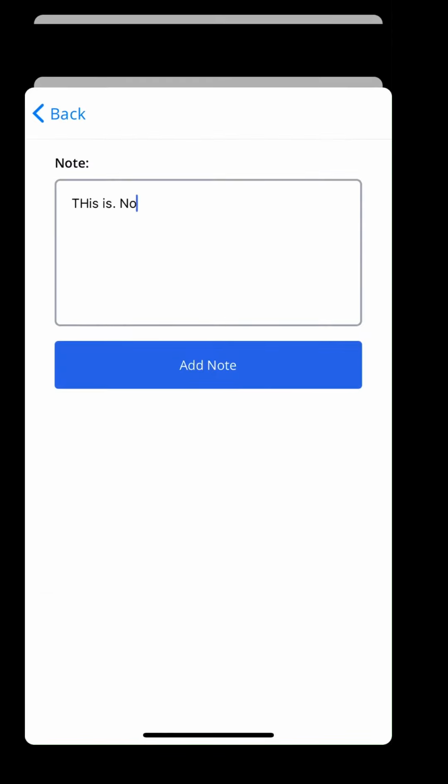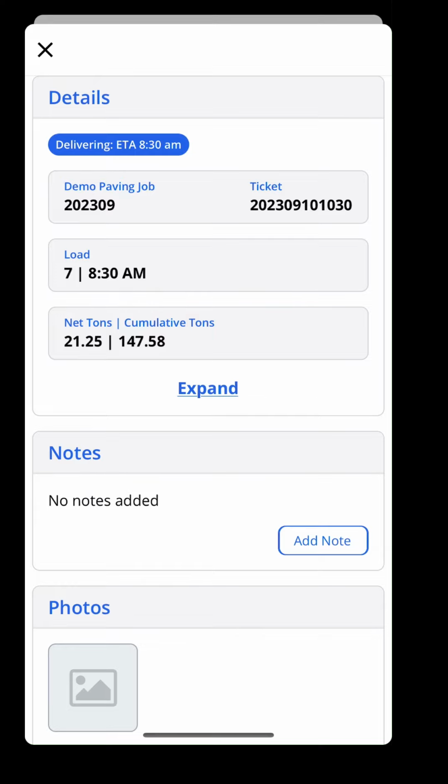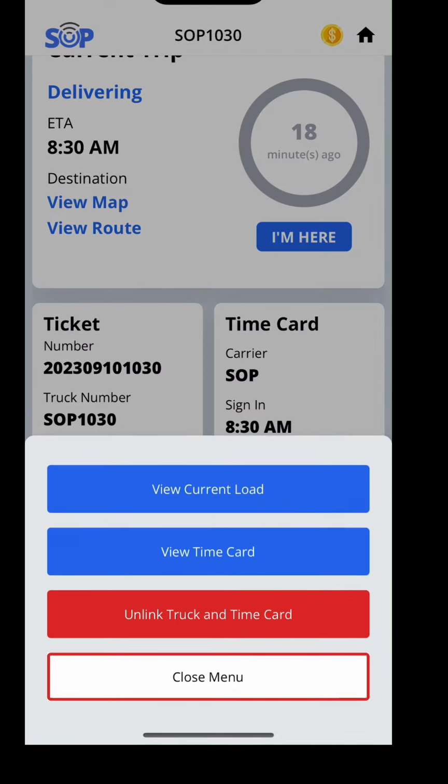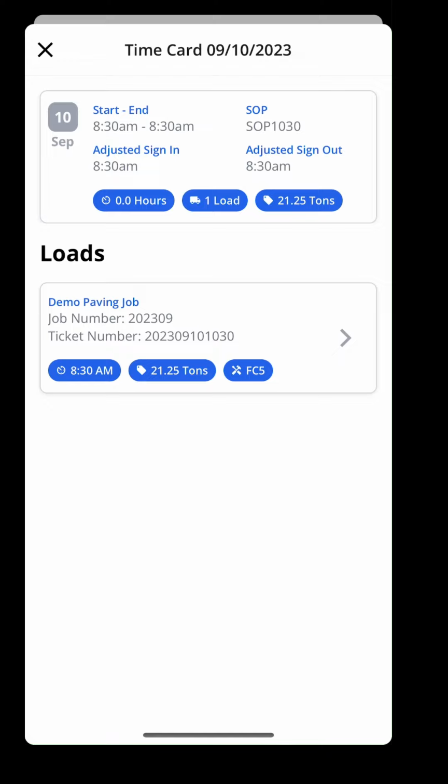Enabling the app is meant to help the driver by eliminating paper tickets, assist in routing, give field personnel better information, and allow for all-around efficiency.